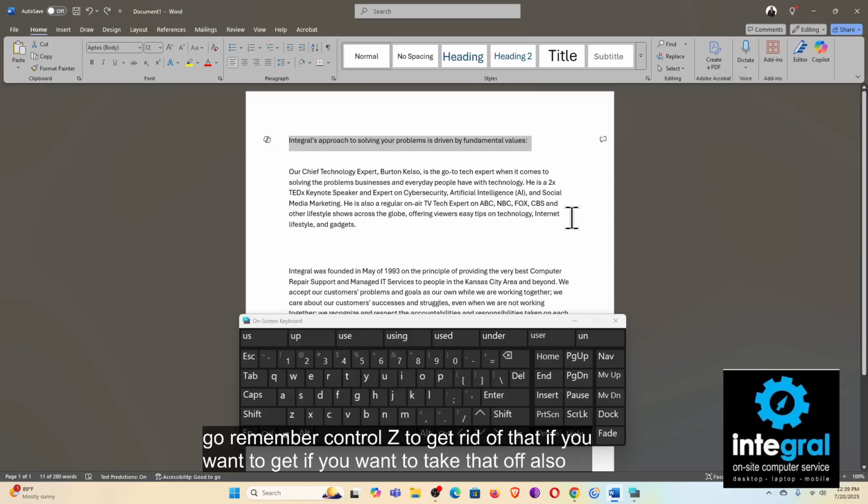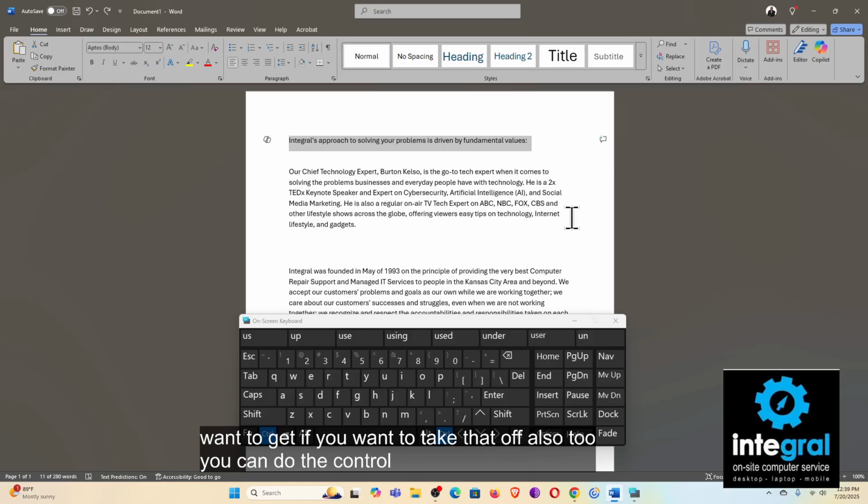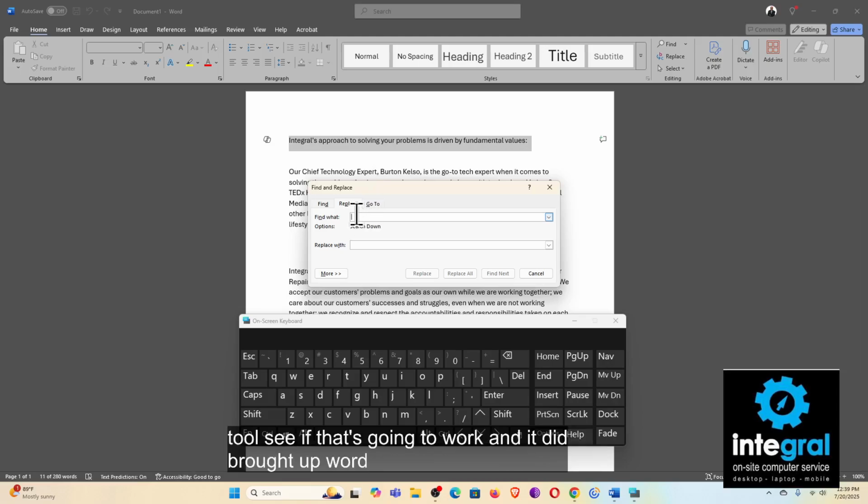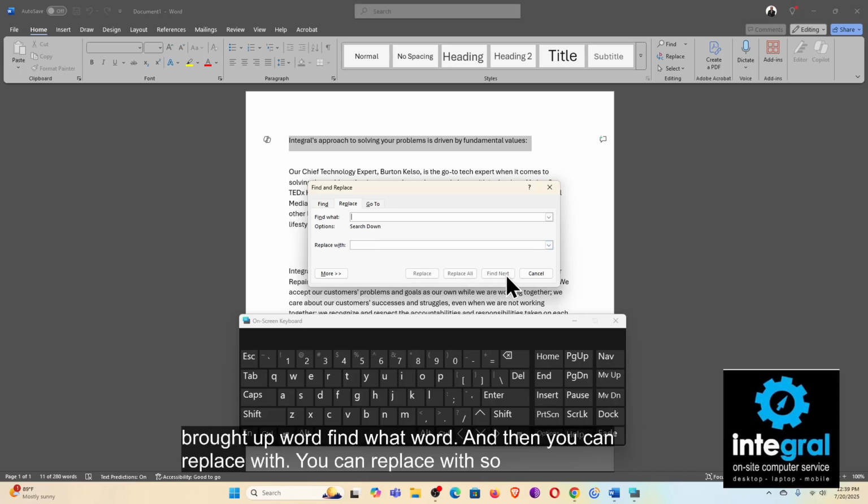Also, you can do the Control H for the find and replace tool. See if that's going to work, and it did. It brought up Word, find what word, and then you can replace with. So Control H will do that.